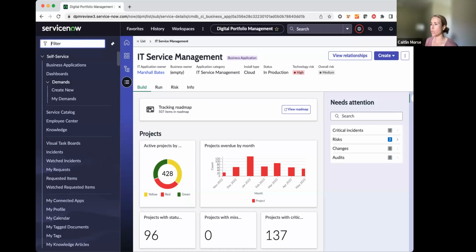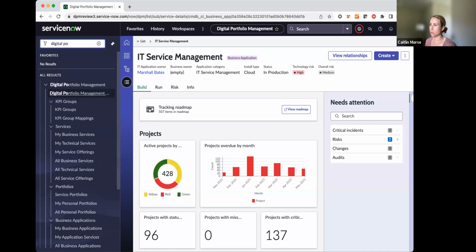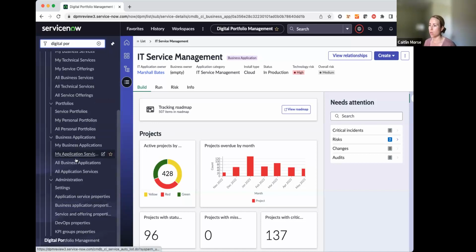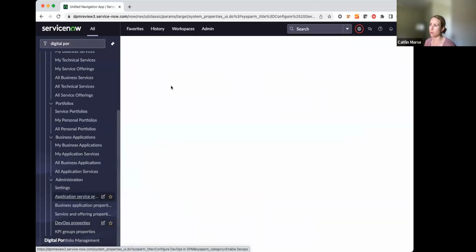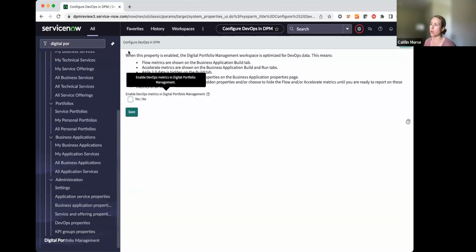And then if we, again, go back to this, we also have some KPI groups properties. But if I show the DevOps, for example, if you're using DevOps, we explain more about what happens when you enable DevOps. So we partnered very closely with that team, and we focused on some of their key metrics around the flow metrics and their accelerate metrics.